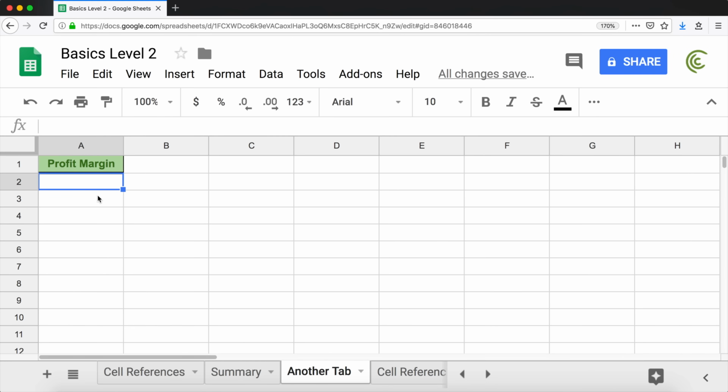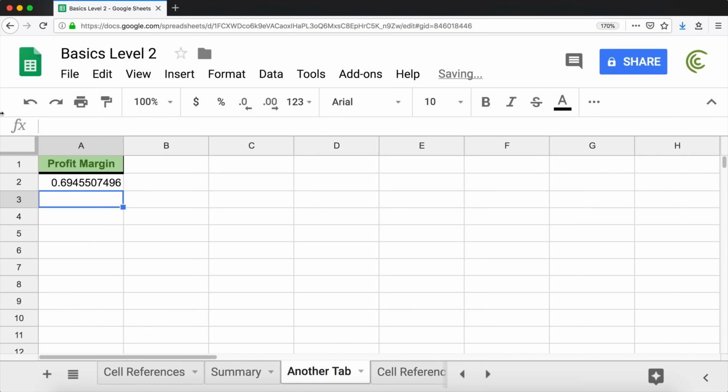So I'm going to go back to this another tab. I'm going to start equal sign. I need to do the name of the tab, which is summary. So single quote, summary, single quote, exclamation sign, B2. That's the cell. And then I'm going to divide that by, again, the name of the tab, summary, single quote, exclamation sign, A2. That was the sales number, A2. I could do this, and this should work just fine. But there is another way to do this. I'll show you in a second. I'm going to hit enter. See, this works.